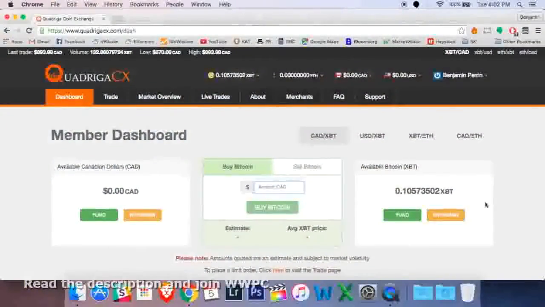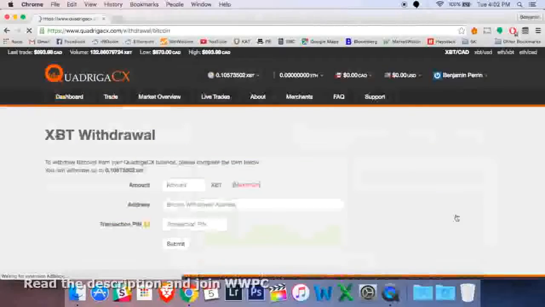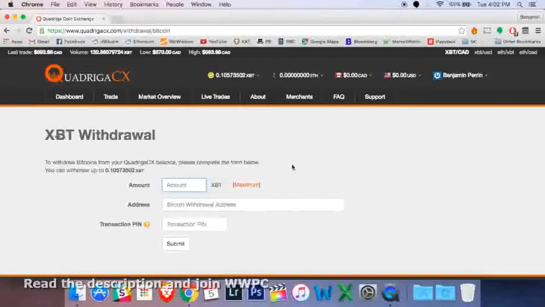All right, so let's take a look at this final step. We're going to go over to the right here and hit withdraw, and that takes us to our withdraw screen. I'm going to hit maximum here, which means it's going to withdraw all of my Bitcoin, although you can enter your own value here if you like.